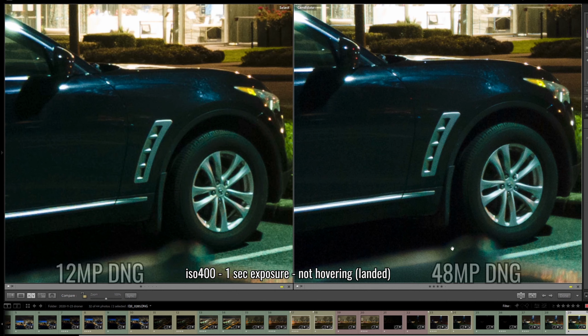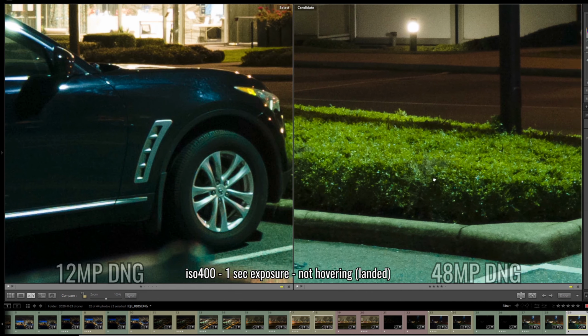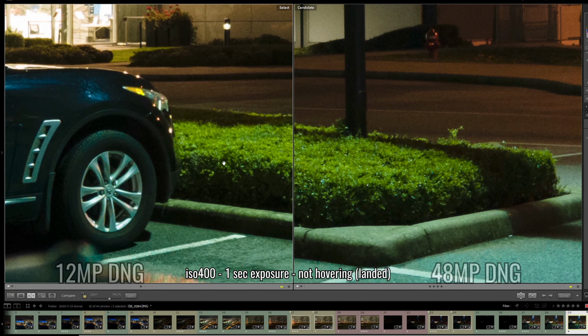If you're anything like me, you're going to quickly identify that the 48 megapixel shot is the one on the right, because you can definitely see a lot more detail in the wheel well. But that is not quite the whole story. But let me get you to that story real quick here.